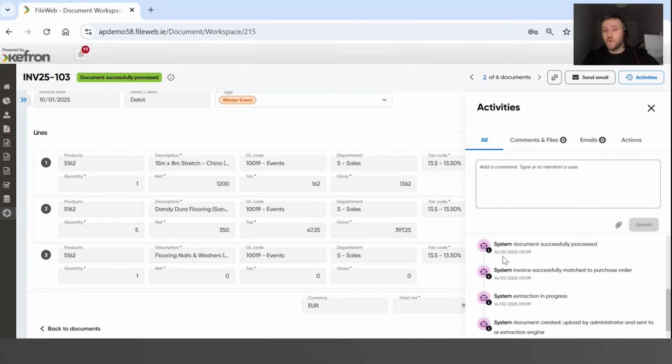These first 4 steps were all done by the system, so this is a touch-free document. The invoice came into Kefron, we pulled off the data, we found the PO, we matched them together, we posted it to your finance system. That's completely touch-free, and that's what we want to achieve with as many invoices as possible, while still maintaining complete accuracy across the whole process.